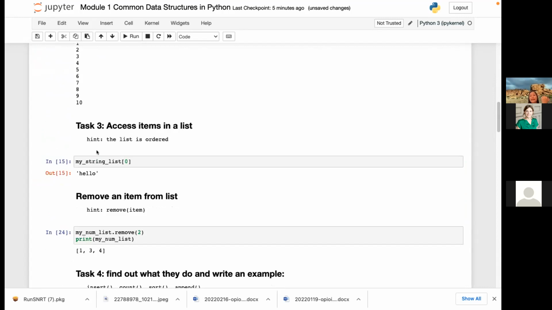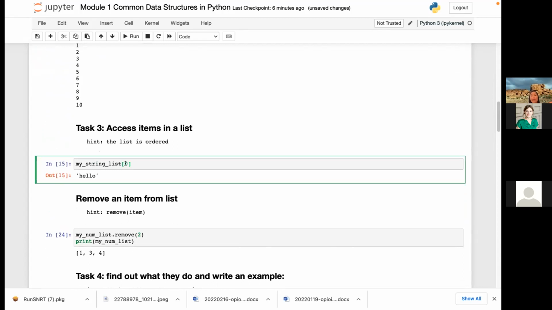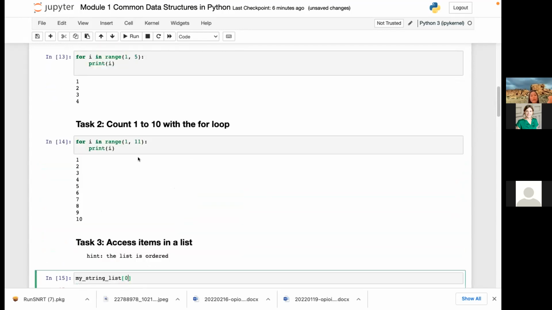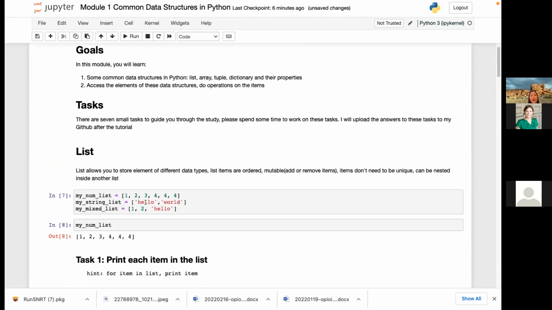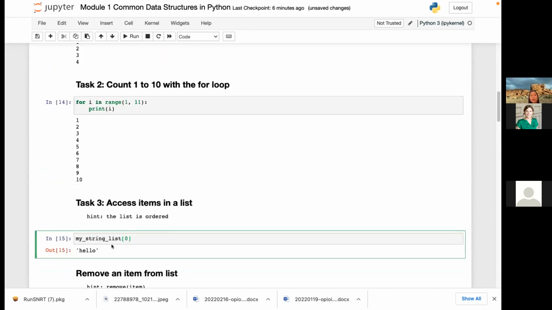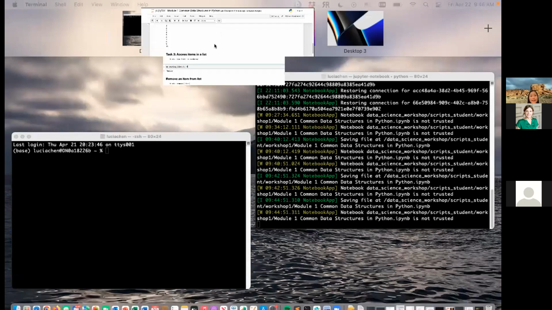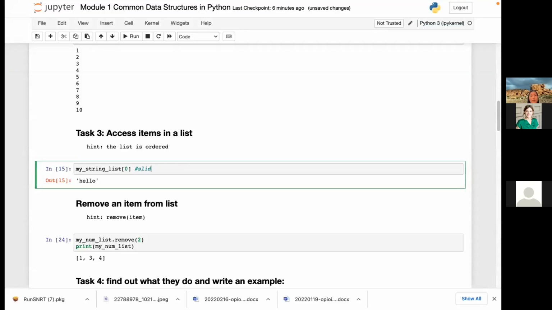Okay, so how to access items in the list? As I just mentioned, the list is ordered. So if you want to access an item, you just call the item number, the index of the list. We call it index, and it starts from 0. For example, we have this string list, hello world, and 0, which is the first item, is hello. This is how you slice a list. We also call it slicing a list.